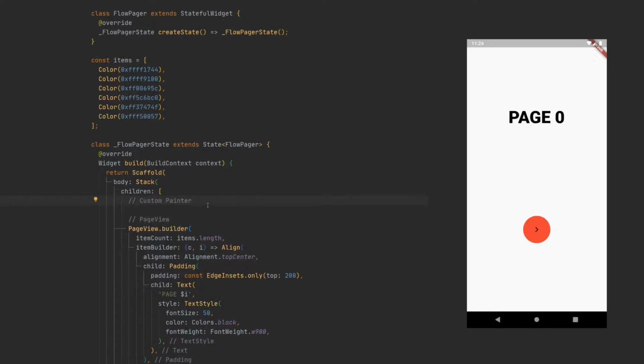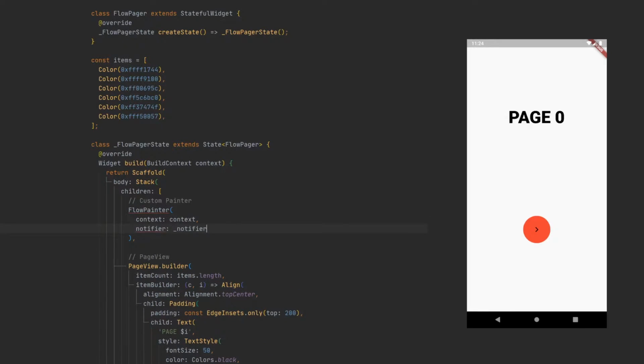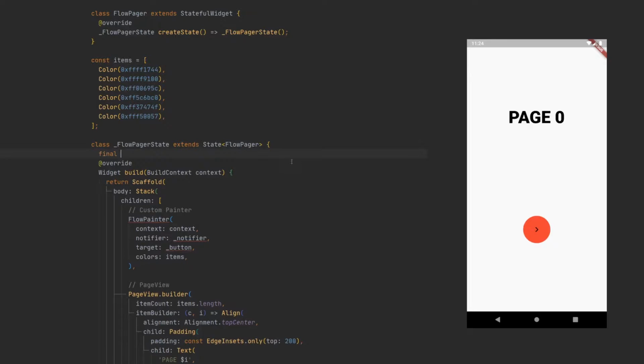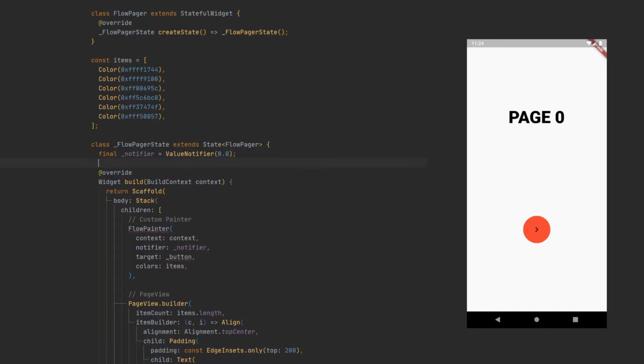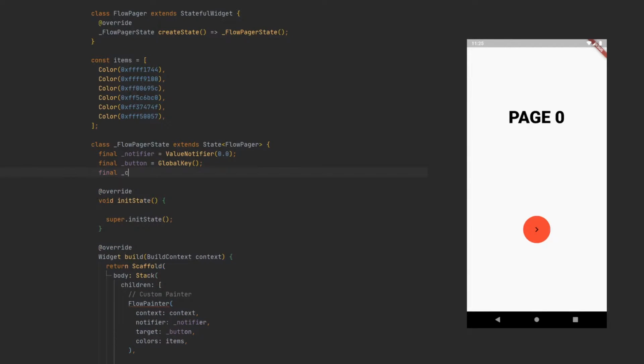Now let's implement the custom painter. I'm initiating a non-existent class to get an idea about the required properties. We need to declare 3 class fields. To bypass the page position to the custom painter, which I named flow painter, declare a value notifier. This class will notify its listeners whenever the value changes and isn't equal to the old value. The second one is the global key, which helps us to get the properties of our button inside the flow painter class. And the last one is the page controller, which helps us to access the page position.